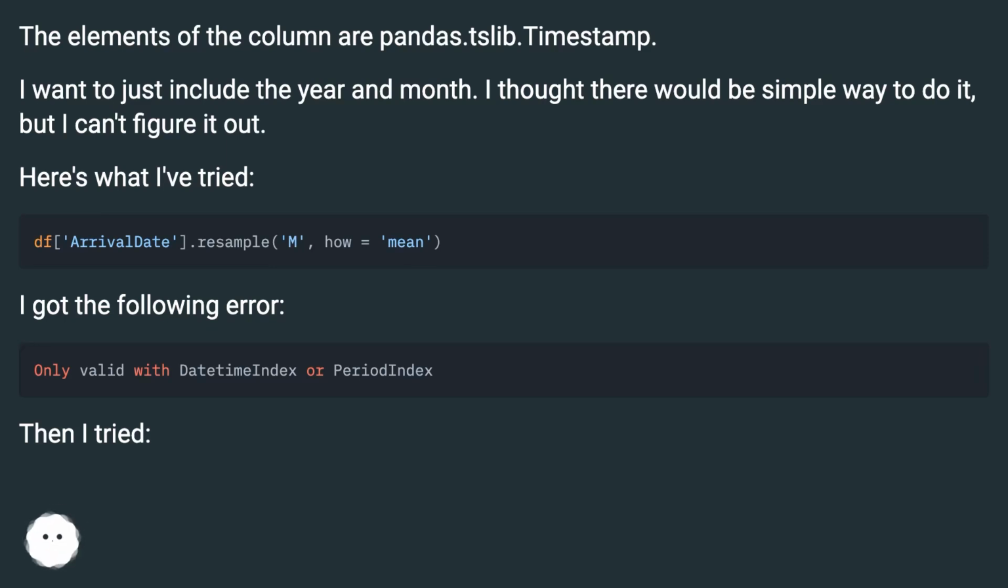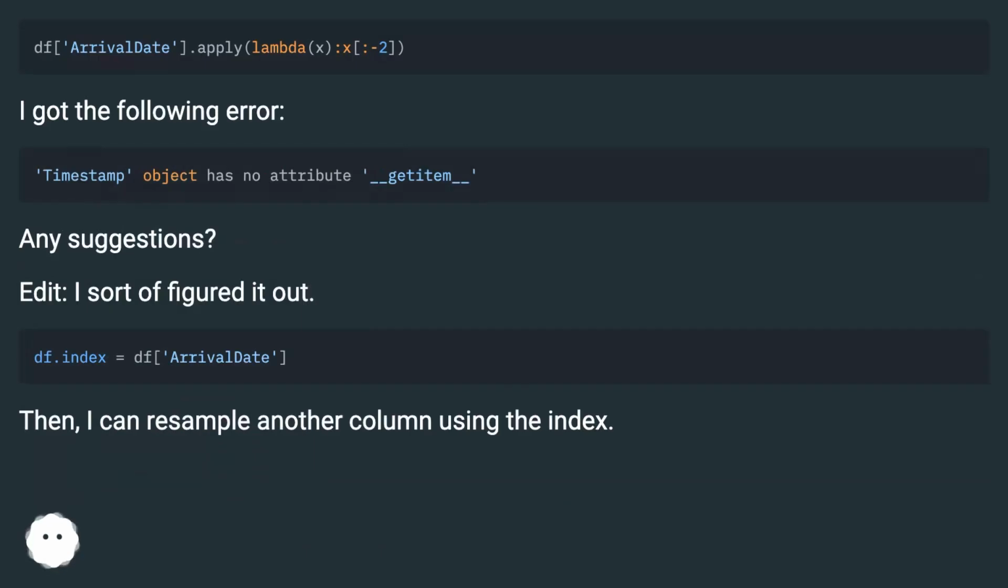I thought there would be a simple way to do it, but I can't figure it out. Here's what I've tried. I got the following error. Then I tried this, and I got the following error. Any suggestions? Edit: I sort of figured it out.